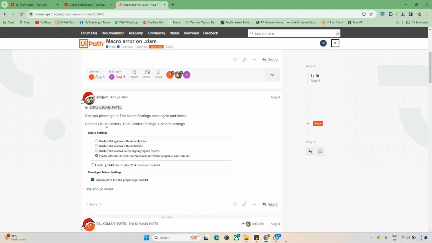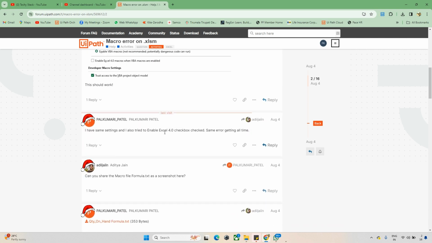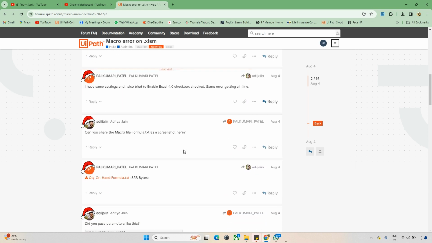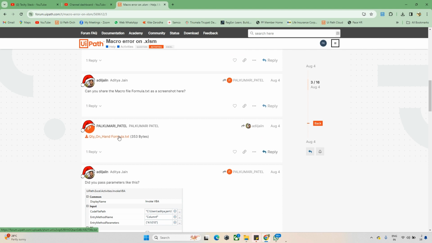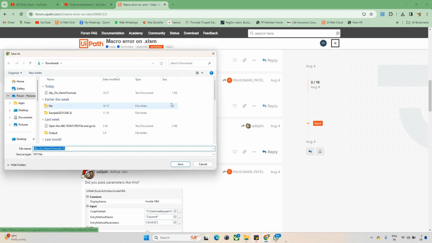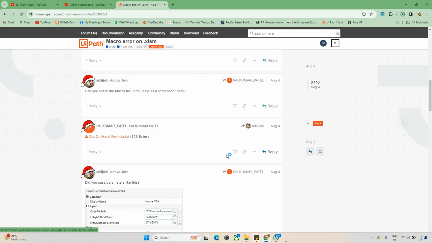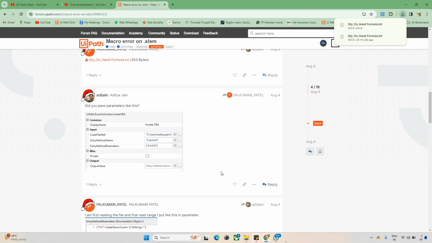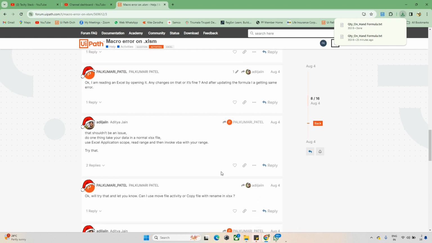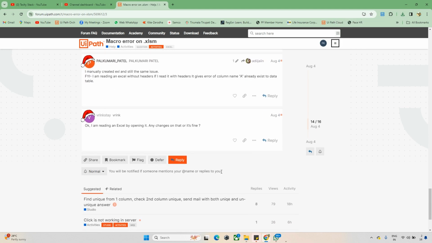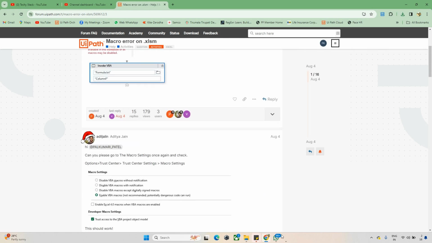After this conversation, they told us these are the settings we need to do in the macro settings part. After they did the settings, they are still getting the same error. After that they asked us for a text file. So this is the text file. I am downloading this text file into my downloads folder. Let me download it. Okay, I downloaded it. After this also they're having some issues, so this issue has still not been resolved. So today we'll explore how we can resolve this issue.